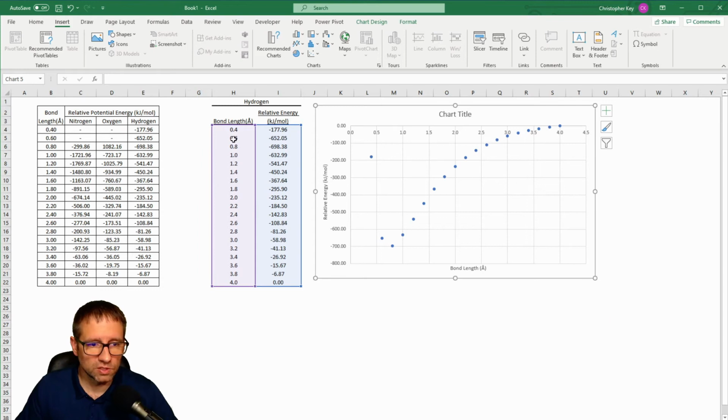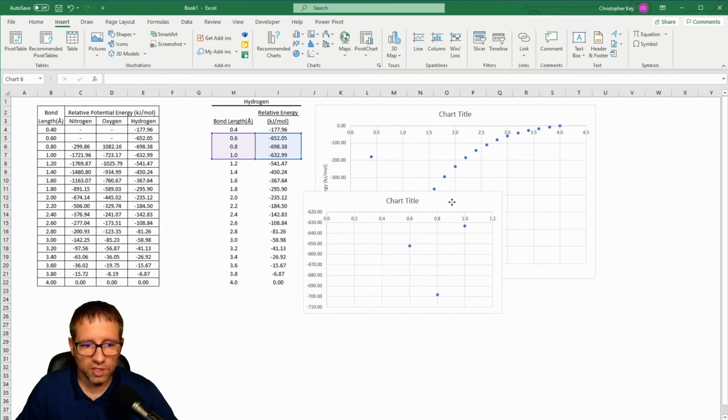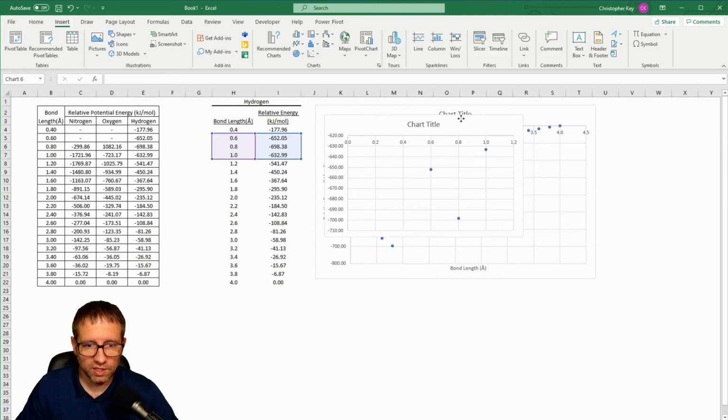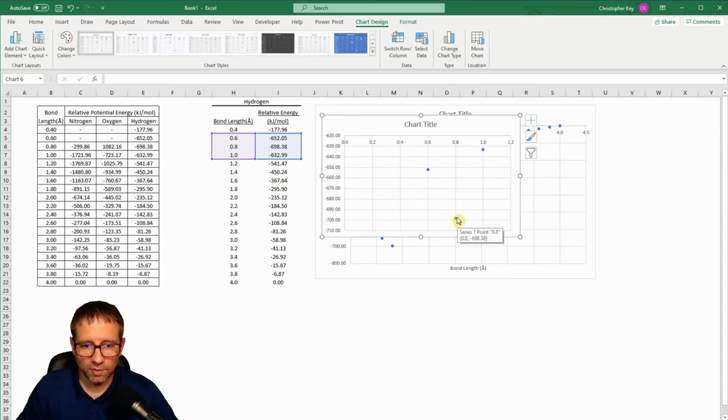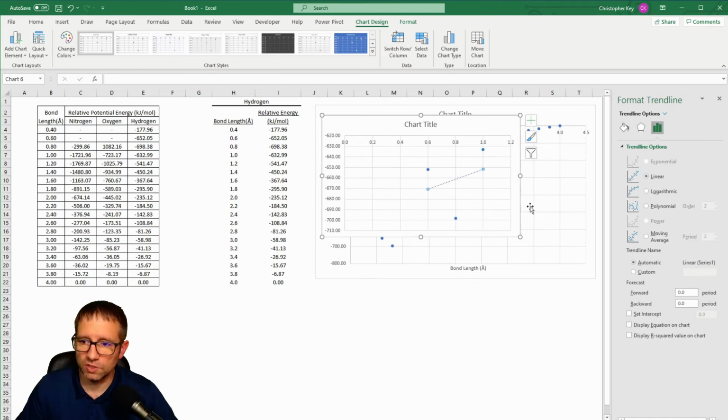So I know that this is going to be these three data points here, because you can tell you got the first one, and you got 2, 3, 4. So we'll skip the first one, 2, 3, 4. That's my lowest three. And then I'm going to insert a scatter chart with just these three. Now, once I've got this scatter chart, I'm going to right click on my data. I'm going to go add trend line, and you'll see your trend line stuff comes up.